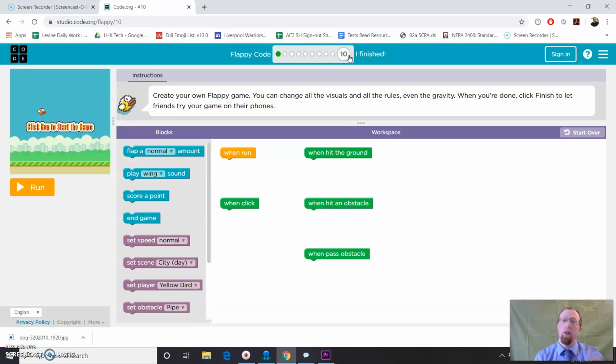Now it's got everything. So to give you full credit for this game, you need to have it function the way the game is designed. So when you pass through a set of pipes, you score a point. When you hit a pipe or hit the ground, you lose the game. And when you click, it flaps and has you pass through the level. So I'm going to make a non-functional game just to show you how to submit this.